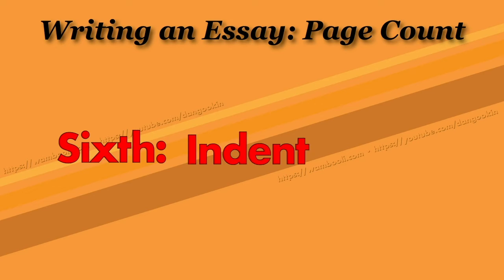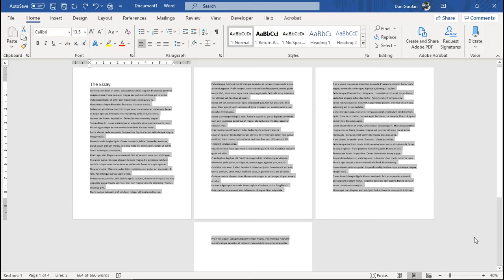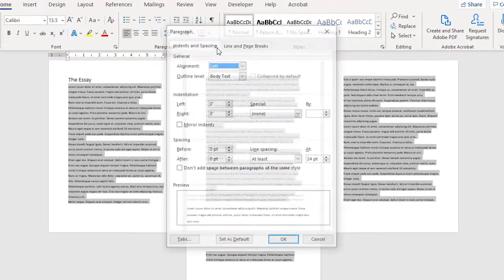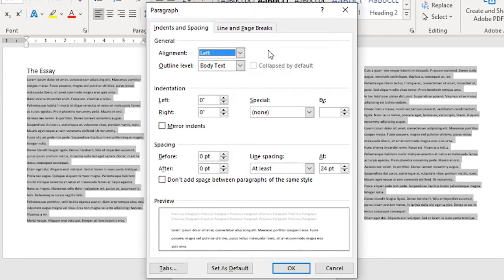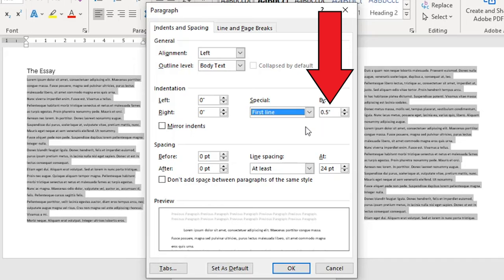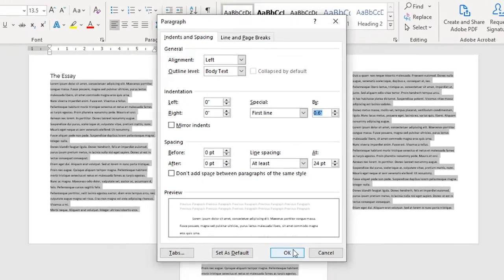Sixth, indent. Because the document is formatted without space between the paragraphs, give yourself a final boost by adding a first line indent. Now with all the text still selected, click the dialog box launcher in the Paragraph group. Paragraph dialog box, indentation area. From the special menu, choose First Line. It automatically sets at 1/2 inch indent, and you could change it to 0.6 just to edge out a wee bit more space. Click OK.